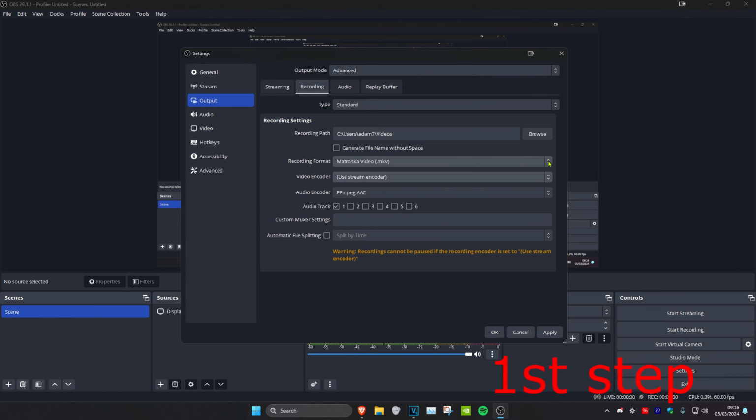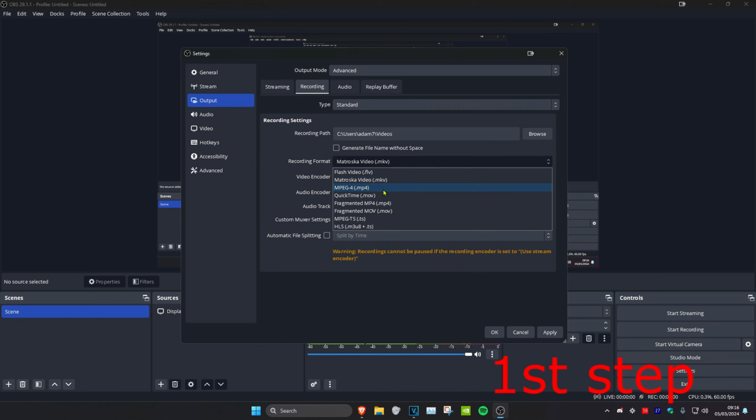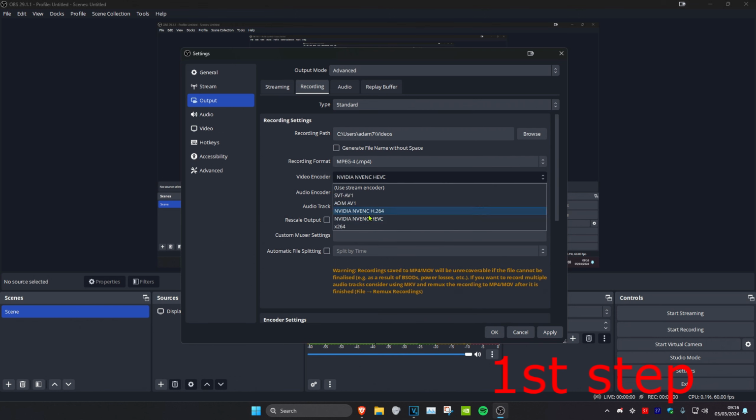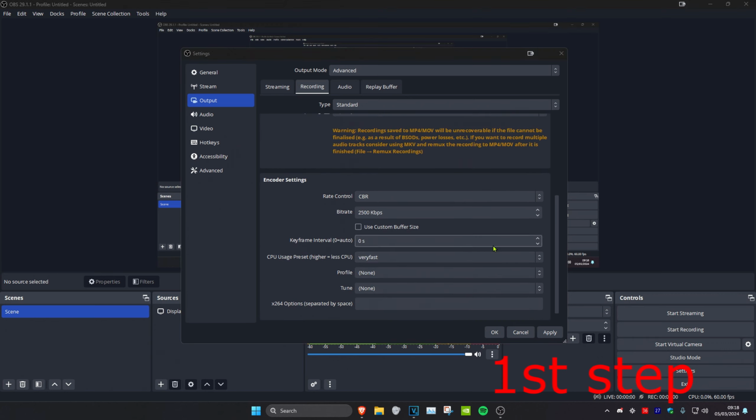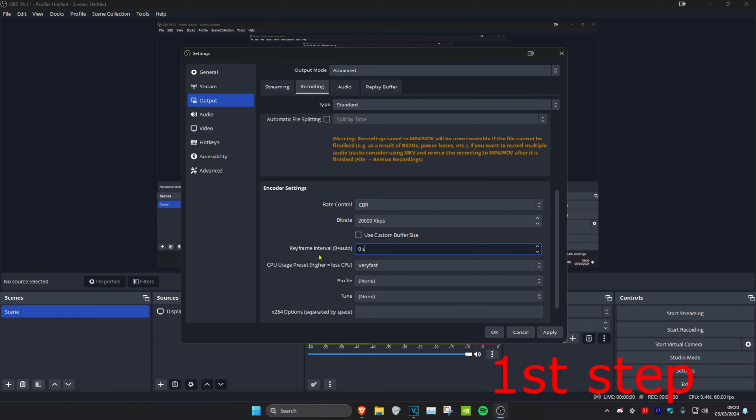Now we're going to click on the recording format tab, and we're going to set it to MP4. And then on the video recorder, we're going to be using the NVIDIA NVENC HEVC. Or you can make it X264 depending on your GPU and your CPU. Then you want to scroll down, and then change the rate control to CBR, and then the bitrate to between 10,000 and 20,000. Most of you should be fine with 10,000, but if you want more detail on your videos, you can make it 20,000. Then you want to set the keyframe interval to 2, and then put the profile on main. Then you want to apply your changes.